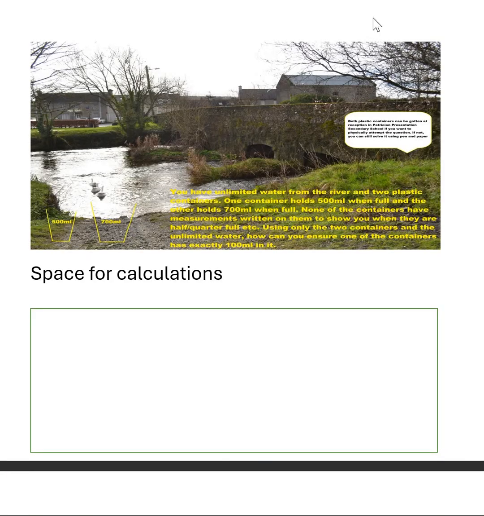Okay, this is a really interesting question, and it's actually in the film Die Hard with a Vengeance. It says you have unlimited water, so you have as much water as you want, and you have 2 plastic containers. There's no measurements on these containers, so you don't know when it's half full or a quarter full. But what we do know is when one container is totally full, it holds exactly 500 milliliters, and when the other container is exactly full, it holds 700 milliliters.